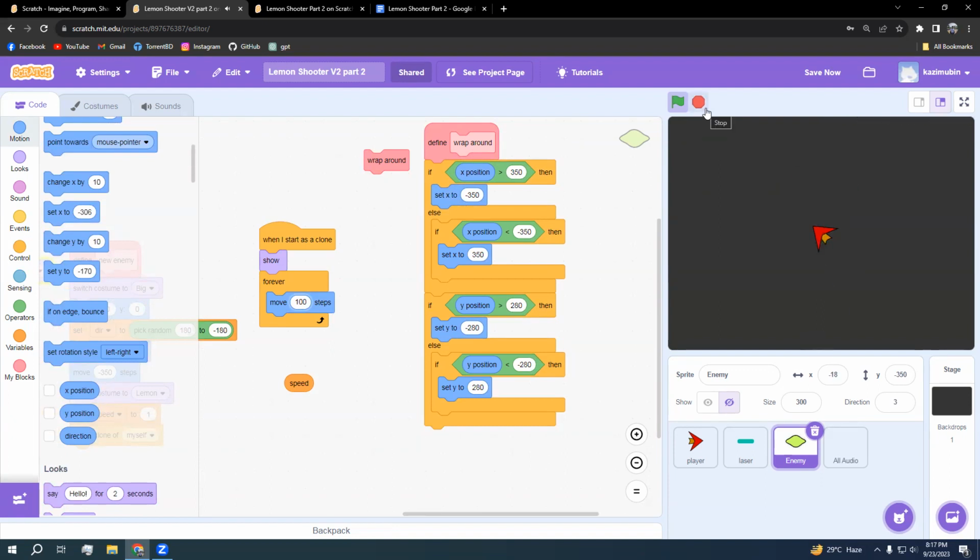So there's all the lemons. You see, this is going to the edge. You see, this is stuck here. You see this thing stuck here. So now if I add the run wrap around, it's also doing the same thing. Why is that?